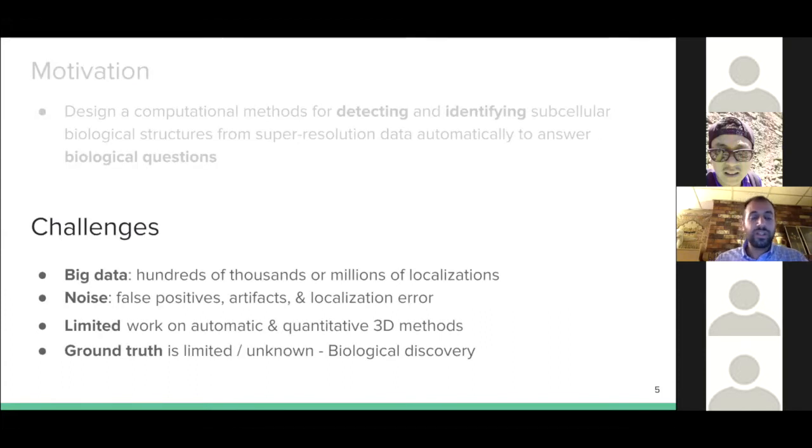We face challenges here, as all of the people who work in super resolution, as I got from the talks. So it's big data. We have a large field of view in our in-house microscopic data set. It's almost 54 microns, and we have millions of localizations. We are not interested in analyzing small regions of interest. We are interested in analyzing the whole field of view of the data. It's a little bit noisy due to background and different sources of artifacts, multiple blinking of a single fluorophore, etc. And there is not much work on the automation and quantification of such data for 3D super resolution data.